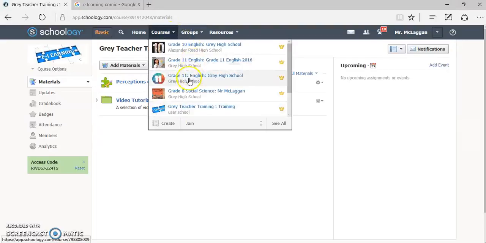You can see I've got others there. So if I wanted to go to grade 8 social science or English for grade 11 or grade 10 English, I could go to those courses, but we'll go to Great Teacher Training in here.